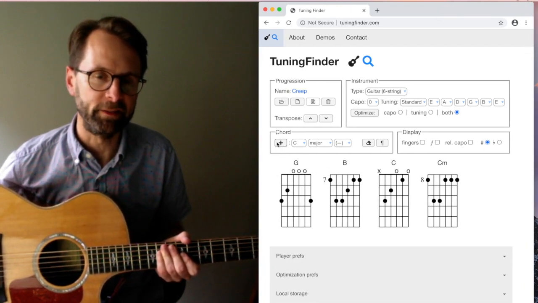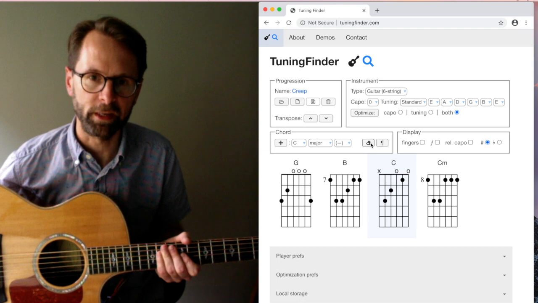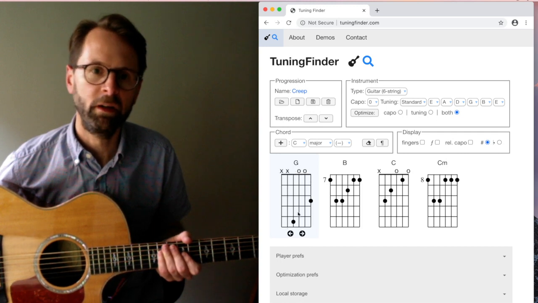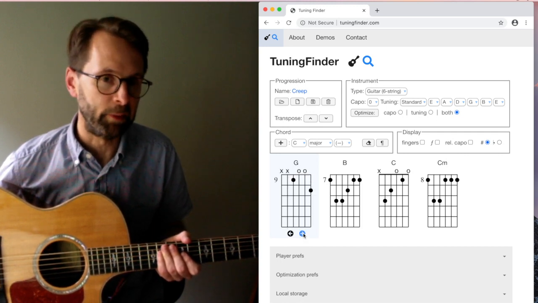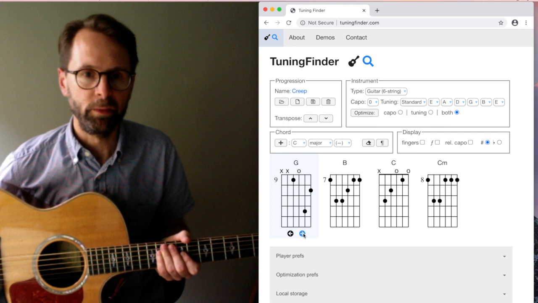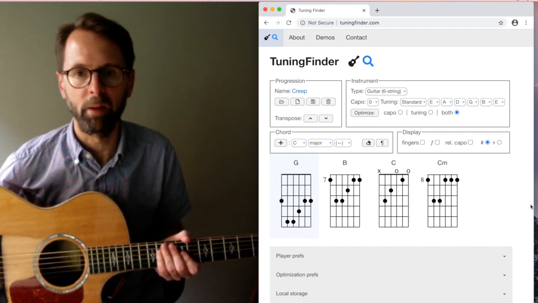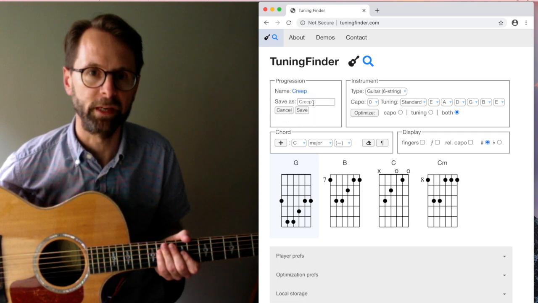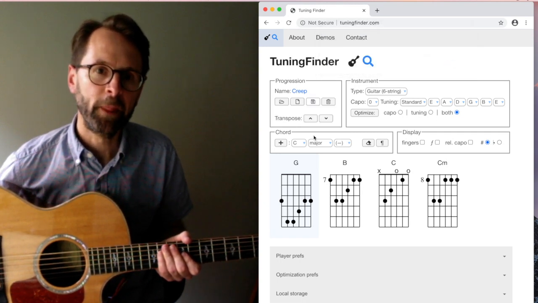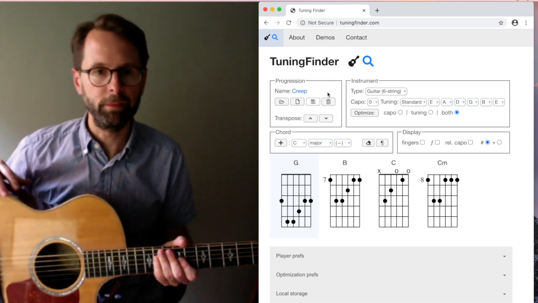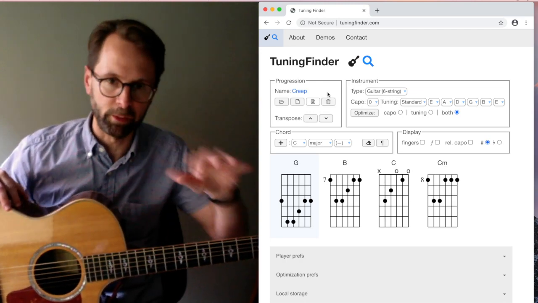This is where you add your chords and delete them, so I can delete that chord, or I could add one in. I can search through different ways to play it, so maybe we decided that G was best to play in a bar position for this progression, so let me just save that. And this is where you save and open progressions, and it stores them in your browser's cache, so if you close your browser they'll still be there.